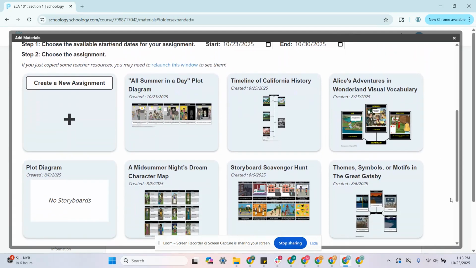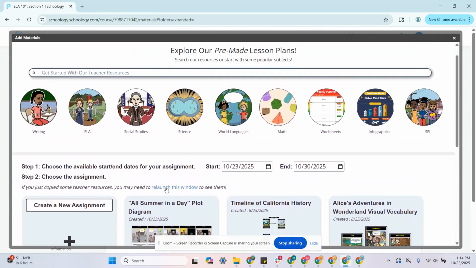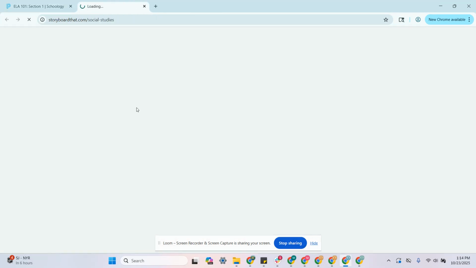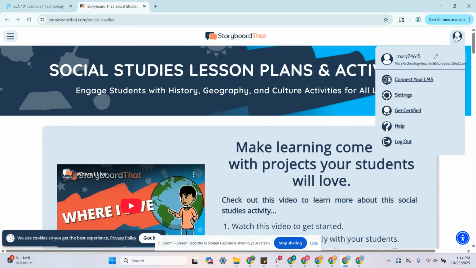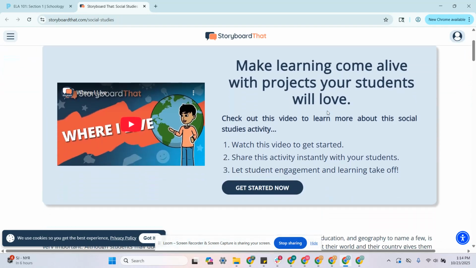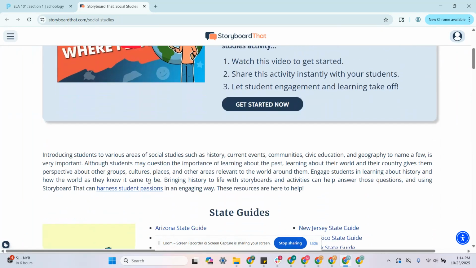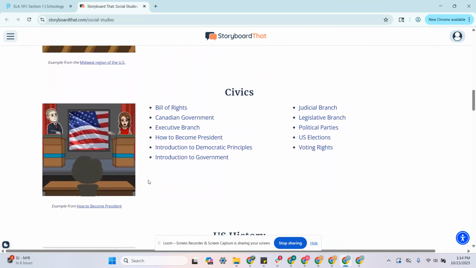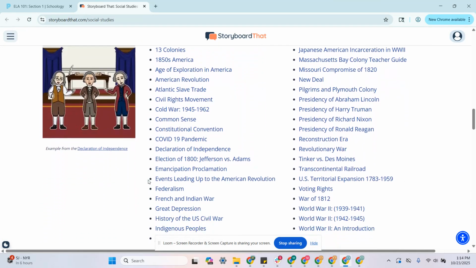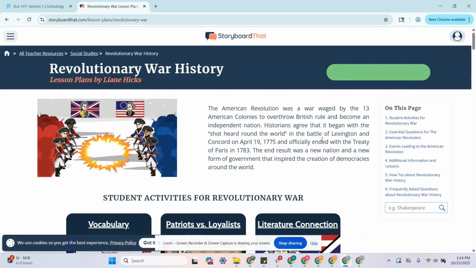From here, if you already have an assignment created in Storyboard That, you can just select it. But let's say I'm making a new assignment today. So let's say I want to make a social studies assignment. This has now brought me into my Storyboard That account, and I'm in our lesson plans, right? These are some of our pre-made lesson plans we have for you. This is specifically a social studies section. So let's say I was doing an assignment on the Revolutionary War.